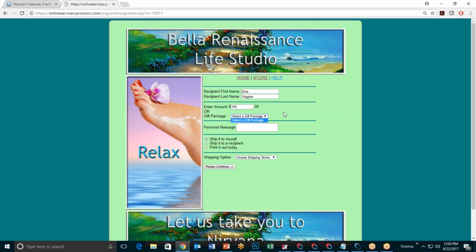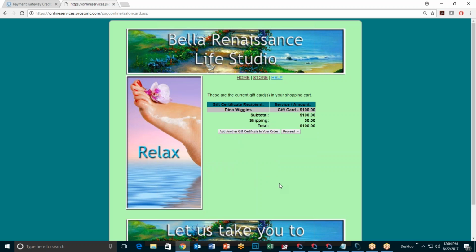I'm not doing a gift package, so there's no gift packages to choose from. As you can see, you enter a dollar amount or a gift package. So I just put in my dollar amount and my personal message. Congratulations on being married to me. And then I get to ship it to myself, ship it to a recipient, or print it out today. I'll stick with ship it to myself and choose my shipping terms. I'm going to go with email. And look, there are the 3 that we set up: email, pickup in store, and USPS first class. So I'll go with email and continue.